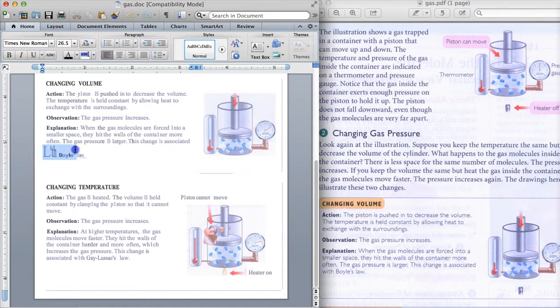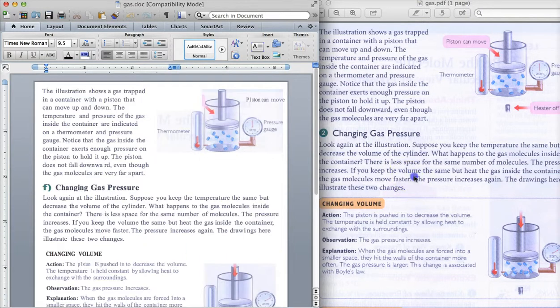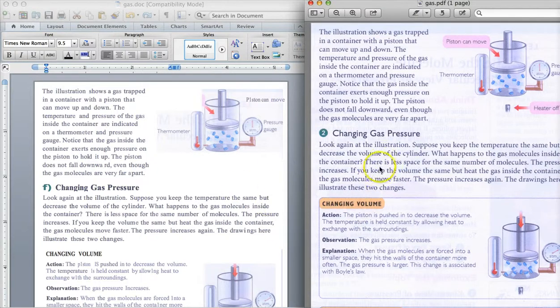You'll still have to go in and touch it up a little bit, but you won't have to type the whole thing in, and the diagrams are in. So you'll see it's a pretty close comparison. It's not bad at all.